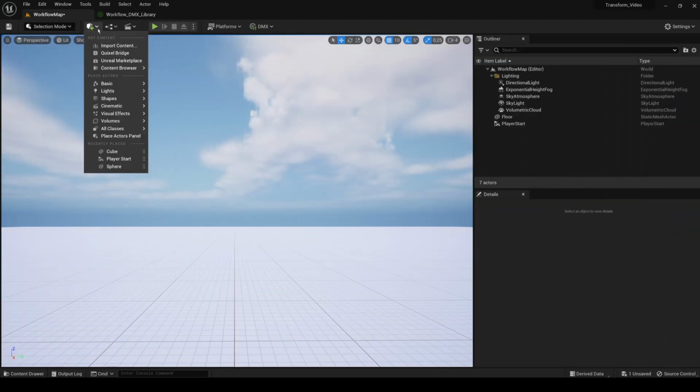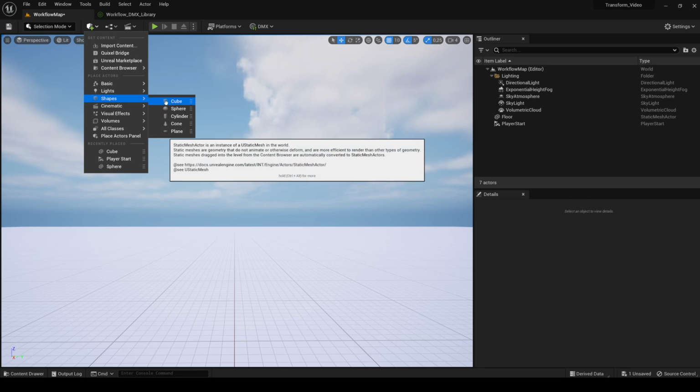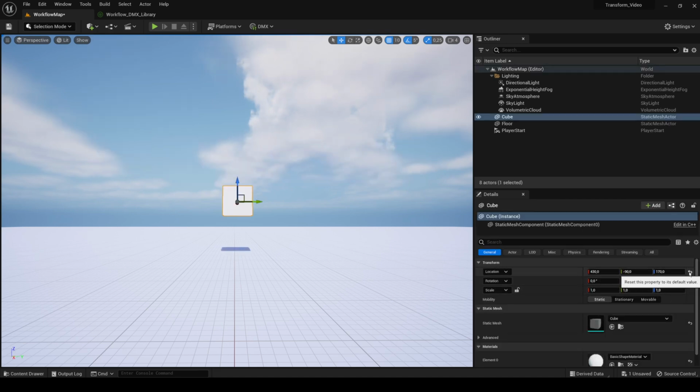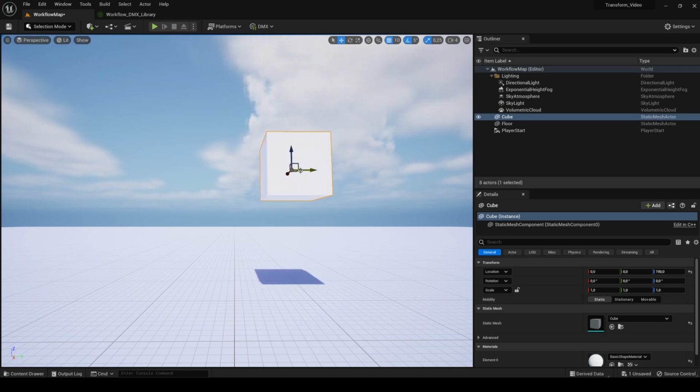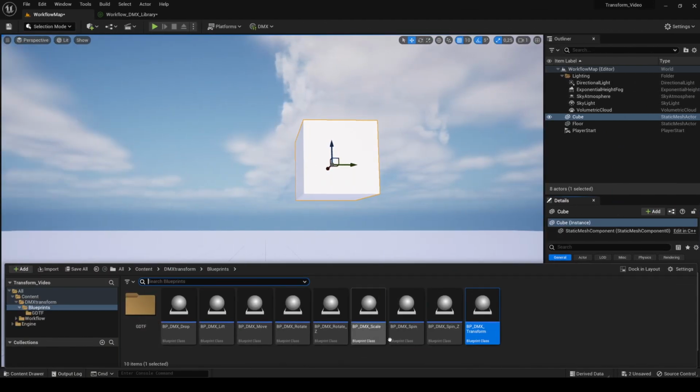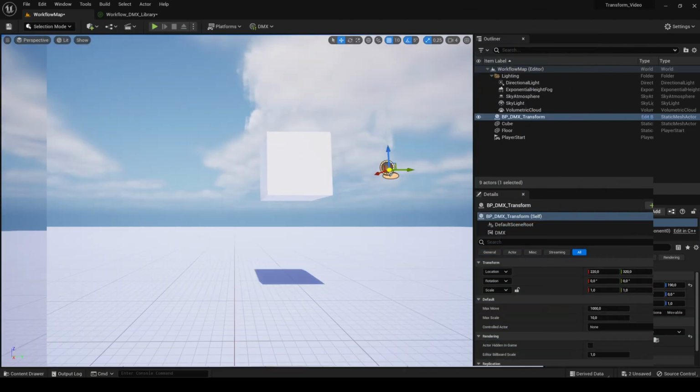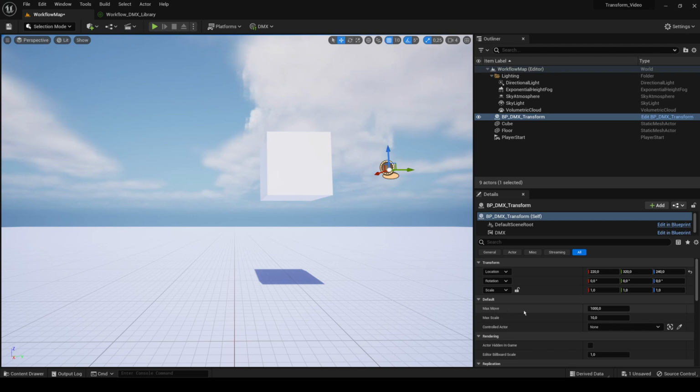To demonstrate the use of the DMX Transform blueprint, we will use a standard cube static mesh actor. For the blueprint to work, the mobility property of the actor should be set to movable. We start by inserting the DMX Transform blueprint into the scene. In the default section of the Details pane, we can see that the maximum change for the location parameter is 1000, and for the scale parameter, 10. We can change these values if we wish.